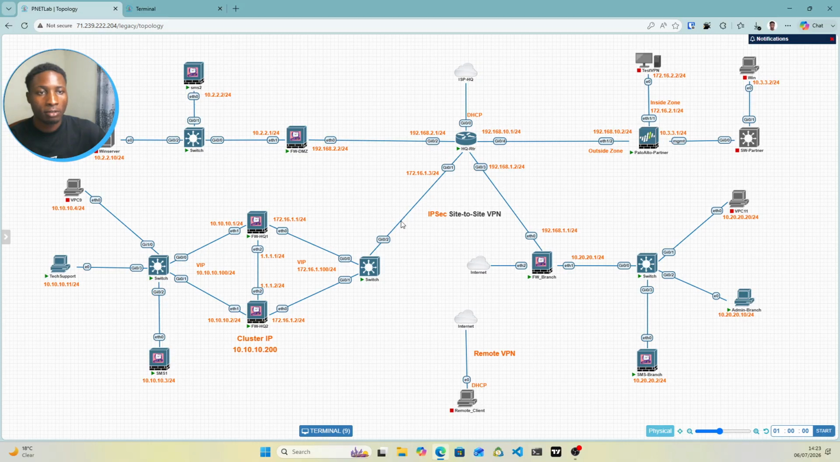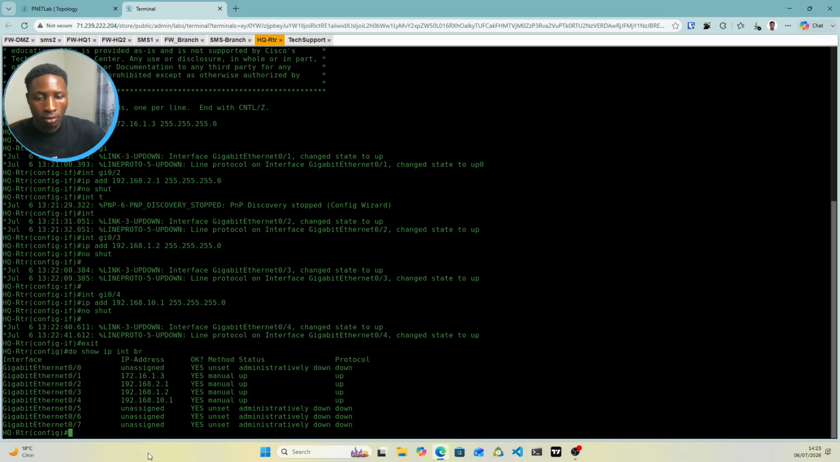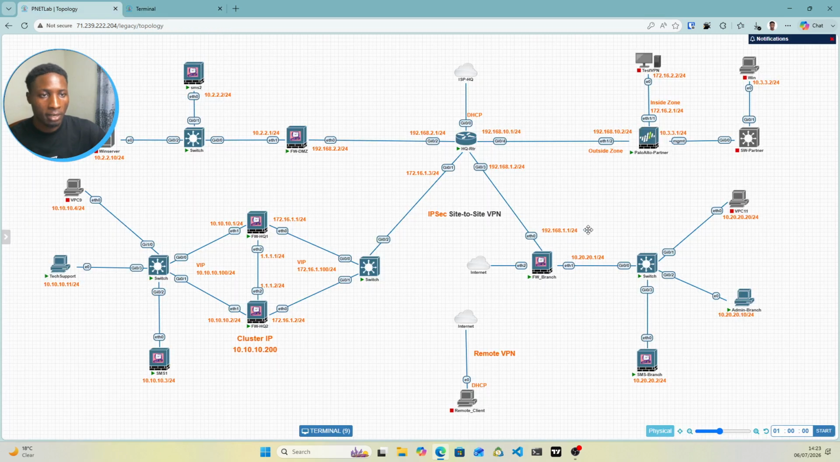Once we have that done, the next thing we want to follow up is to set up our routes. Since this router just knows these current 4 networks, we are going to say the destination is the 10.2.2.0 network. We'll just put IP route. The destination is 10.2.2.0 with the subnet mask of 255.255.255.0. We need to forward it to this particular interface here, which is 192.168.2.2.